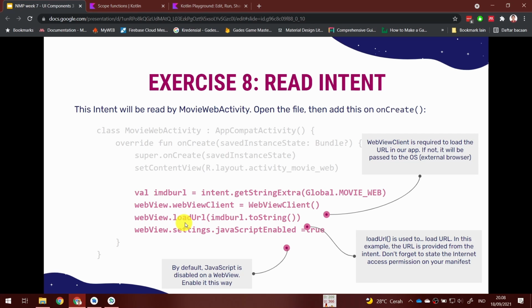Then we will load the URL simply by calling the loadUrl function. By default, JavaScript is disabled in WebView. If we want to enable JavaScript, then just use this: webView.settings.javaScriptEnabled equals true.